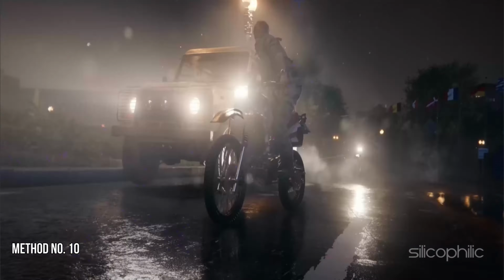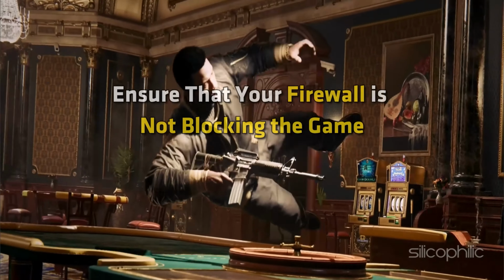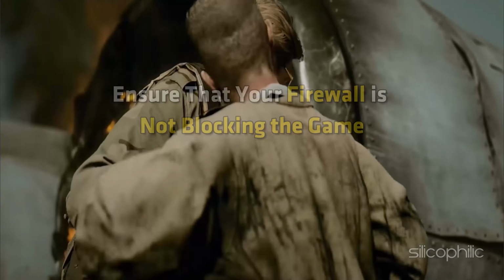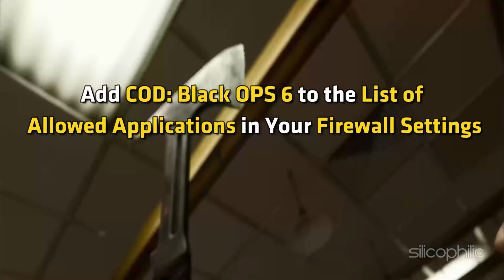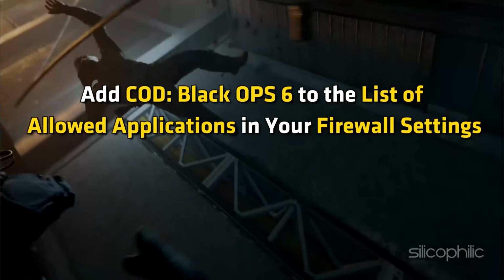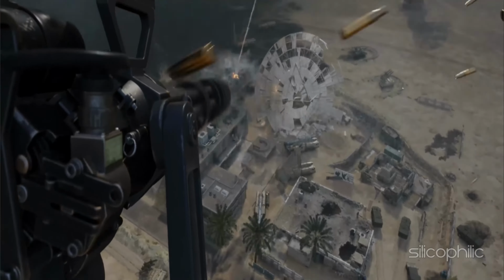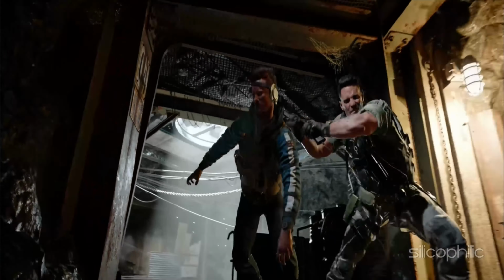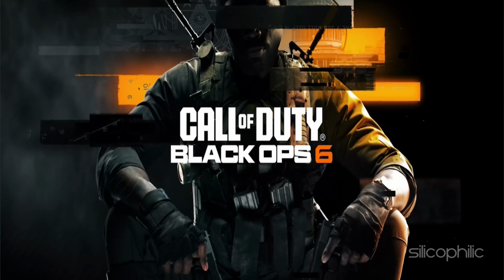Method 10. Allow the game through firewall. Ensure that your firewall is not blocking the game. Add COD Black Ops 6 to the list of allowed applications in your firewall settings. Here is how to add COD Black Ops 6 to the list of allowed applications in firewall.